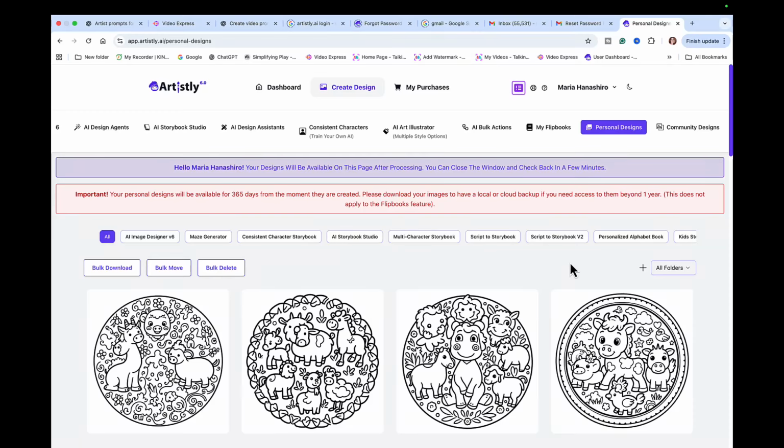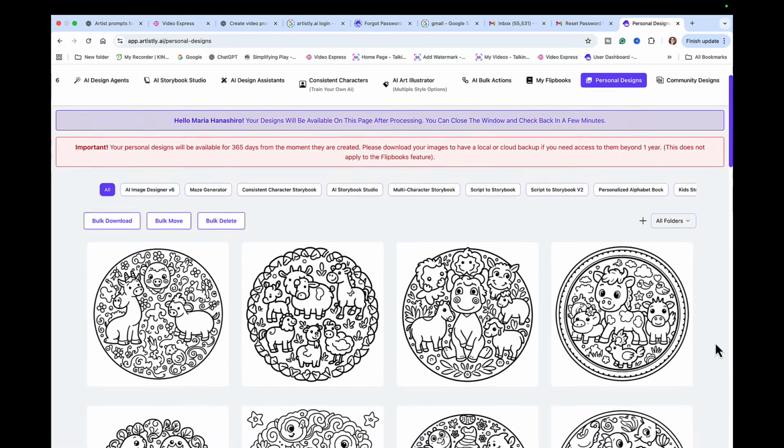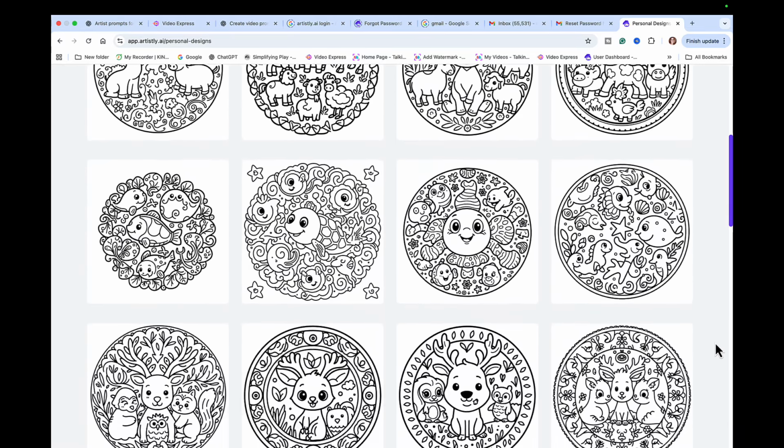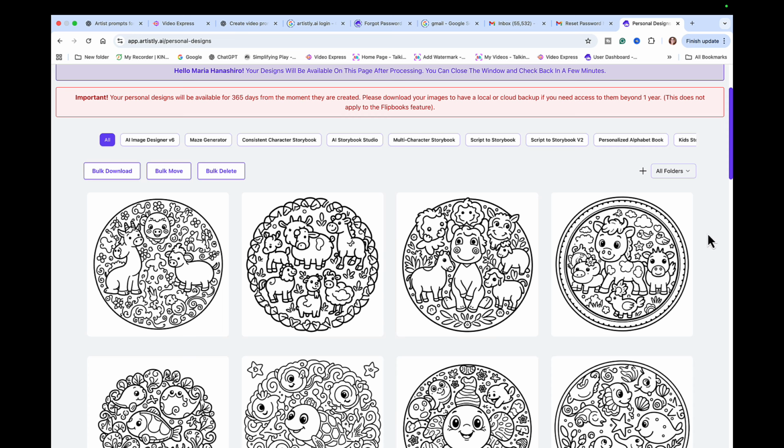Now we are here in Artistly, and I'm just gonna show you guys these are the kids mandala samples that I just created inside of Artistly. I'm gonna show you guys how you can create this kids mandala for coloring. Now let's go to ChatGPT, and I'm gonna show you guys the prompt that I used for this.